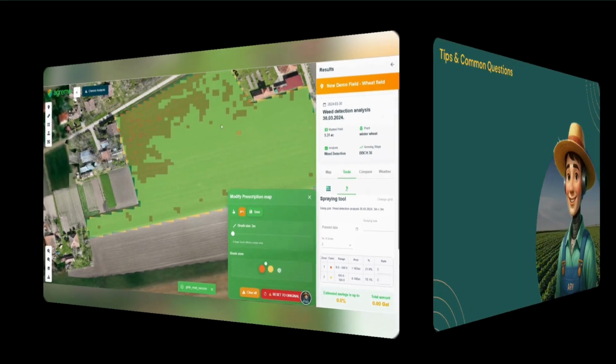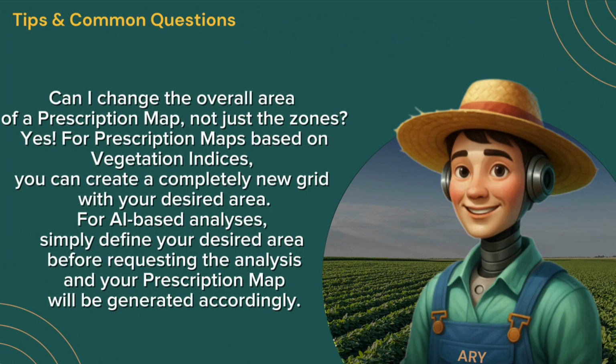state. Can I change the overall area of a prescription map, not just the zones? Yes, for prescription maps based on vegetation indices, you can create a completely new grid with your desired area. For AI-based analyses, simply define your desired area before requesting the analysis, and your prescription map will be generated accordingly.